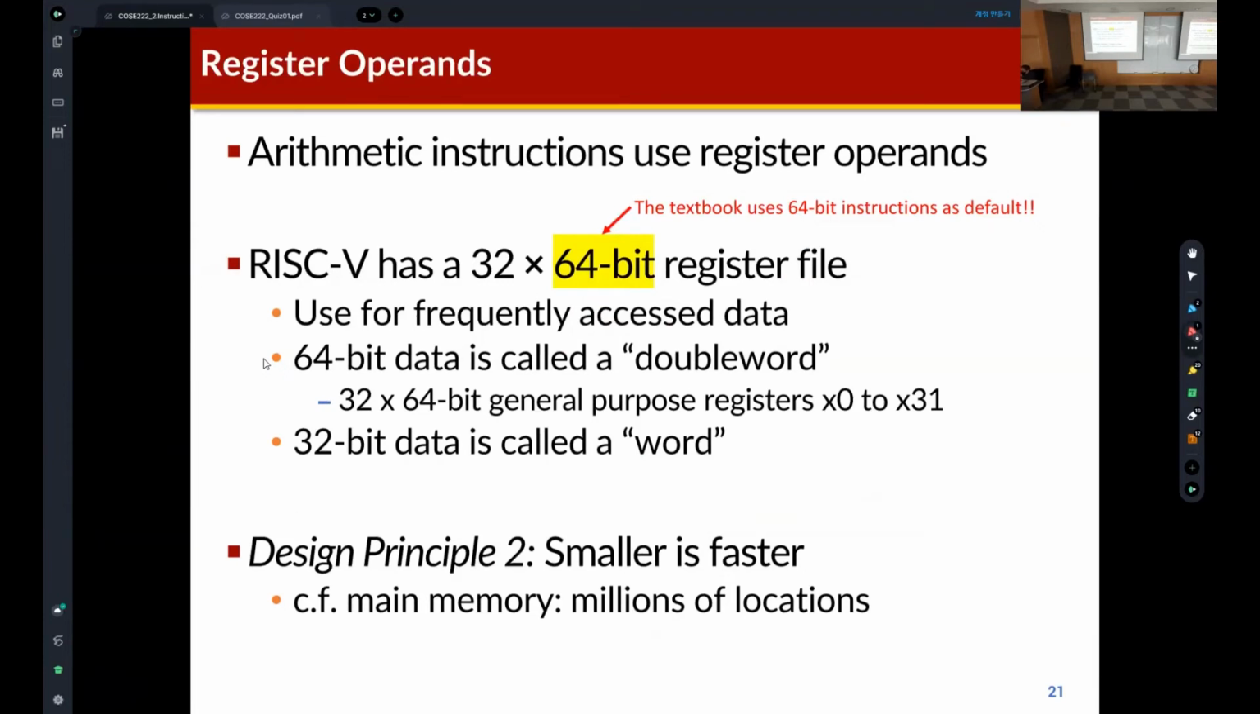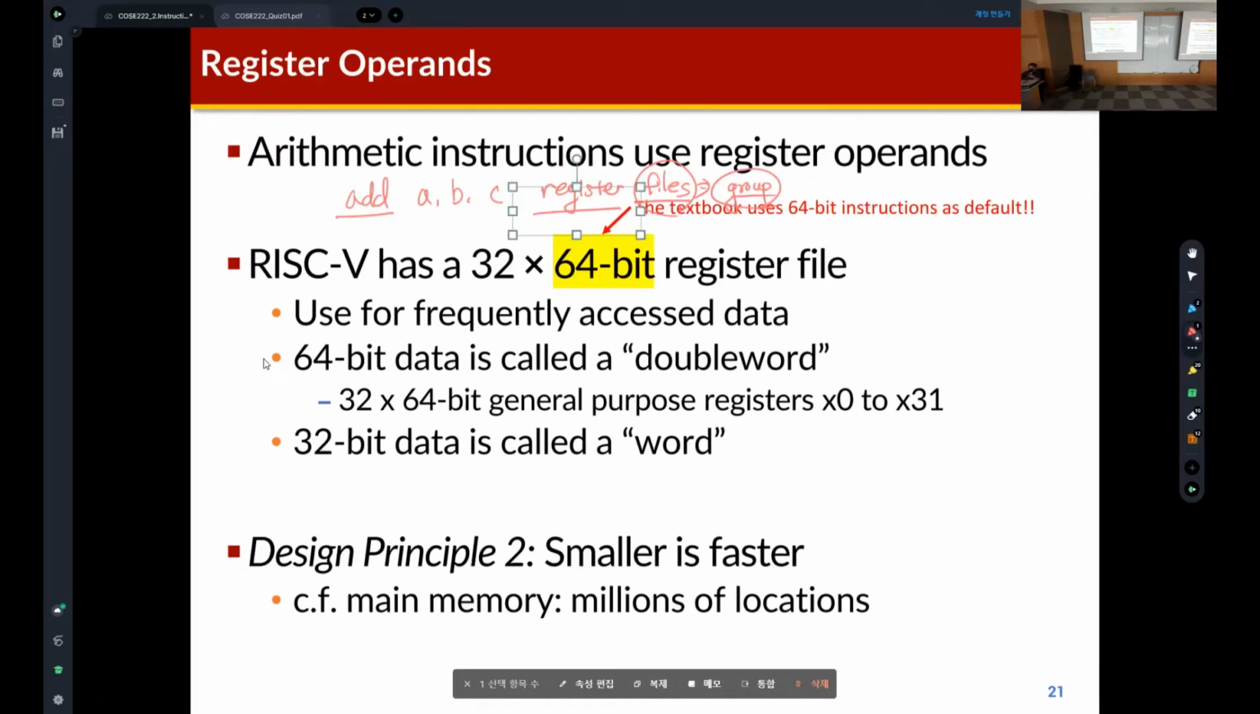We learned about the arithmetic instructions, like add A, B, C. These arithmetic instructions handle data in register files. A file means a group, so register files mean a group of registers. Then what are registers?